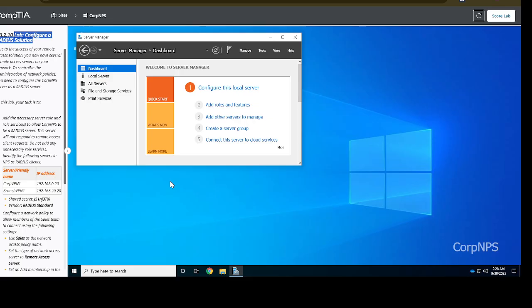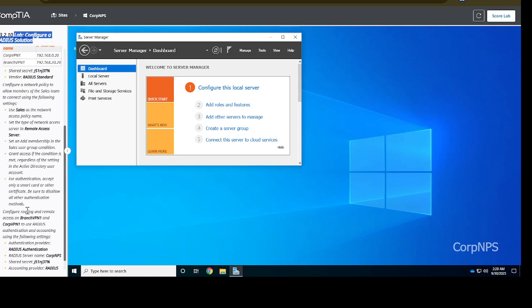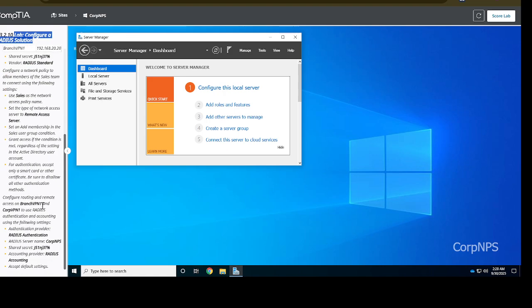This server will not respond to remote access client requests. Do not add any unnecessary role services. Identify the following servers in NPS as RADIUS clients. Then configure a network policy to allow members of the sales team to connect using the following settings. Then configure Routing and Remote Access on Branch VPN1 and COP VPN1 to use RADIUS authentication and accounting using the following settings. And that will be the end of our instructions.